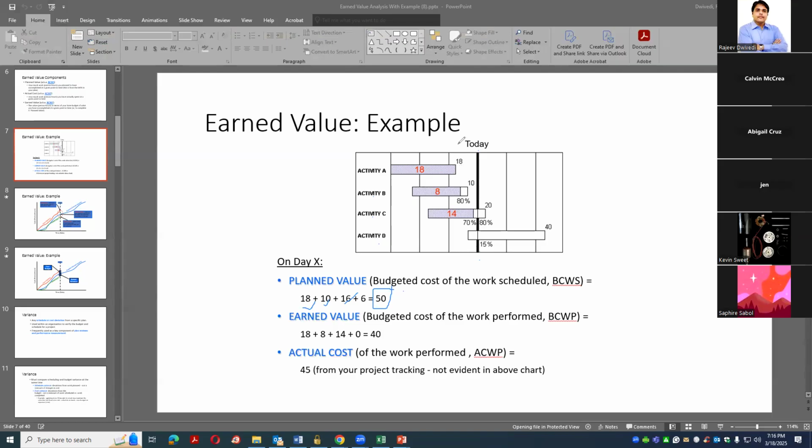Earned value so far, how much work is done? So we earned this. How much? 80% is done in this, so basically 8. So 18, 8. This is only 70% done, which is 14. And this is not done anything. So we earned 40. From your accounting books, or accounting or finance department, you can learn how much money has been spent, and they said 45. Now you have all three numbers in front of you to do the calculation.